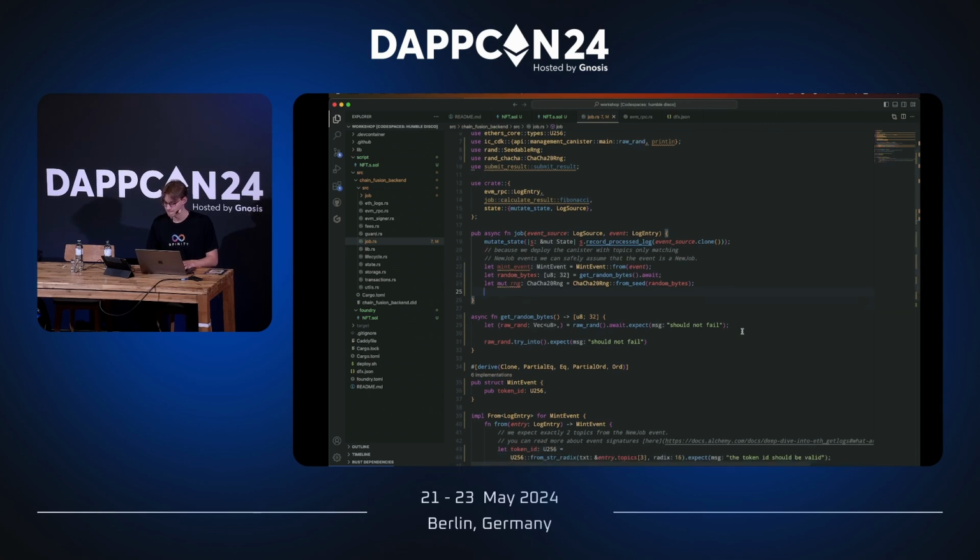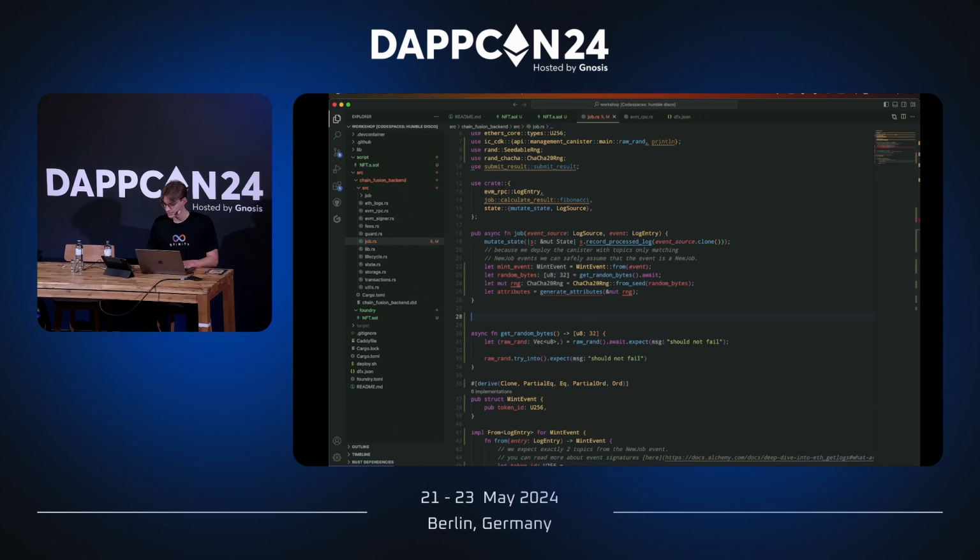And next, we are actually going to generate the attributes for our NFTs. So let attributes, new variable, and we are going to call a function called generate attributes, and that takes a mutable reference to the random number generator. So let's implement that method.